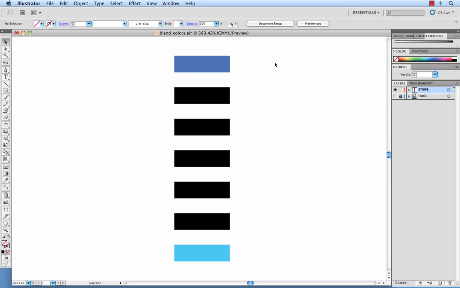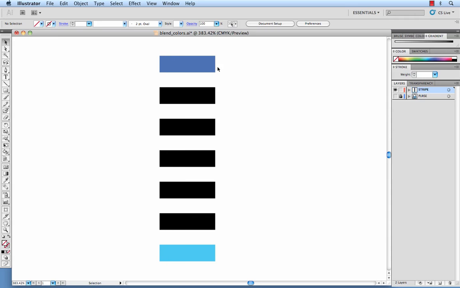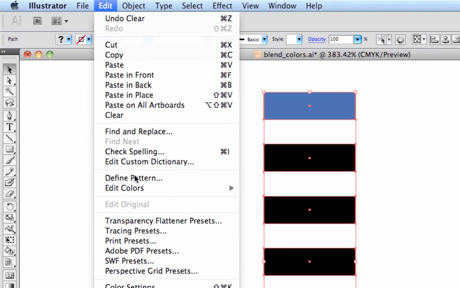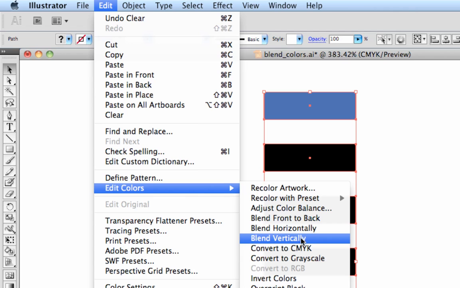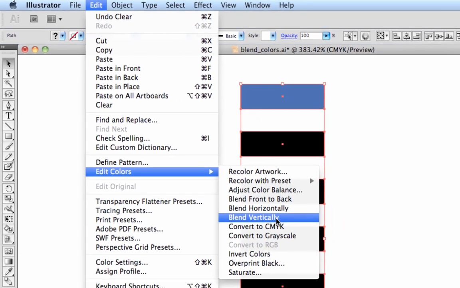The first technique I'm going to show you involves creating your artwork with your two colors. So we've got a blue and a turquoise, as well as however many steps in between you want to blend. So this will create five different steps of gradation between our blue and our turquoise. You'll then select all of your pieces, edit, edit colors, blend vertically. Since our artwork is set up vertically, we need to blend vertically.